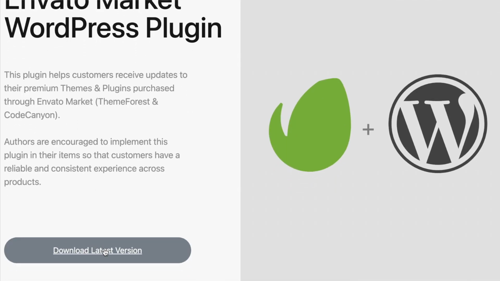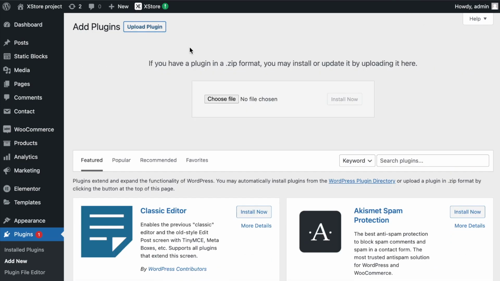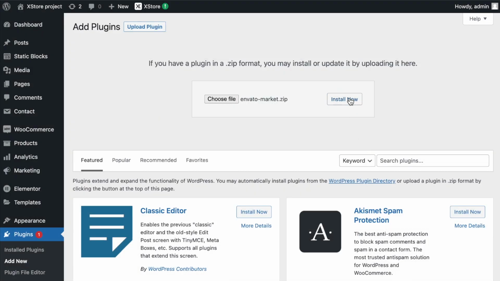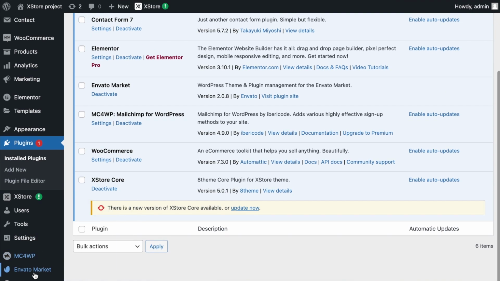First, download the plugin from the official site. Then go to your dashboard, click Plugins, Add New. Click Upload Plugin at the top. Select and upload the Envato Market zip file. Once installed, click Activate Plugin, then visit the new Envato Market menu item.